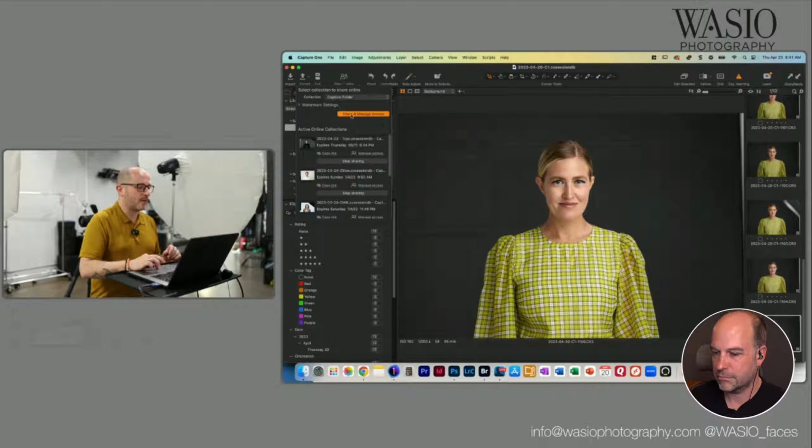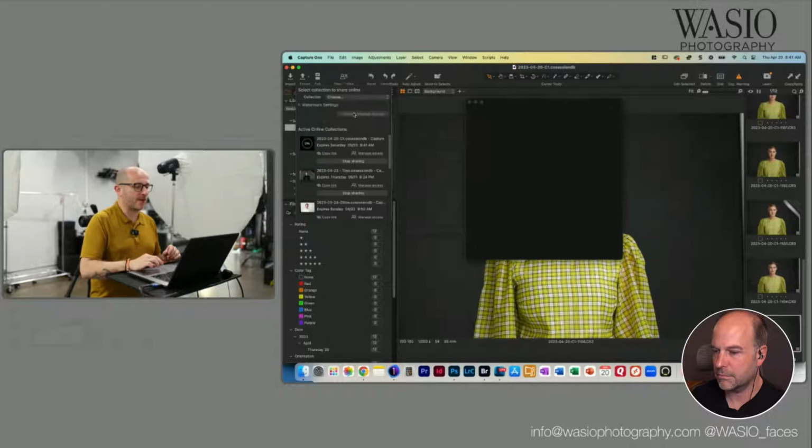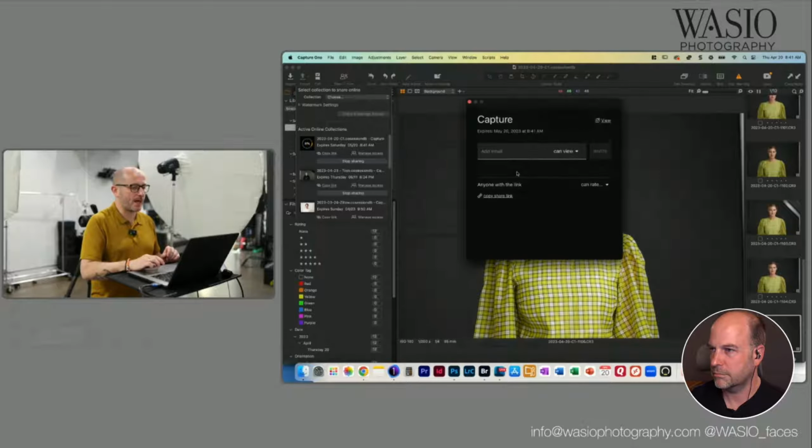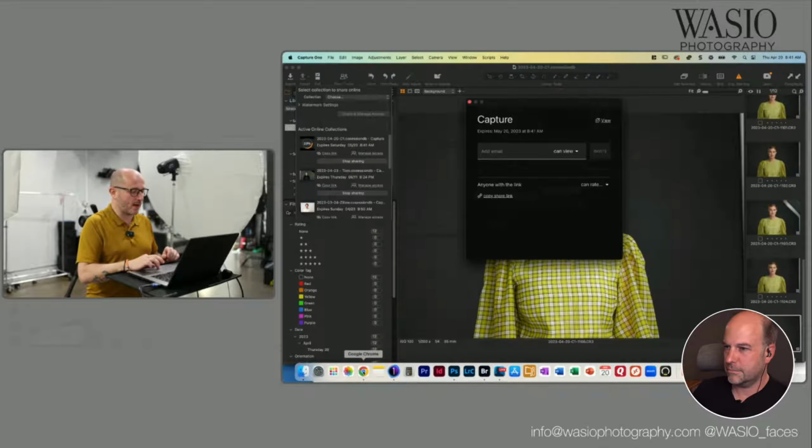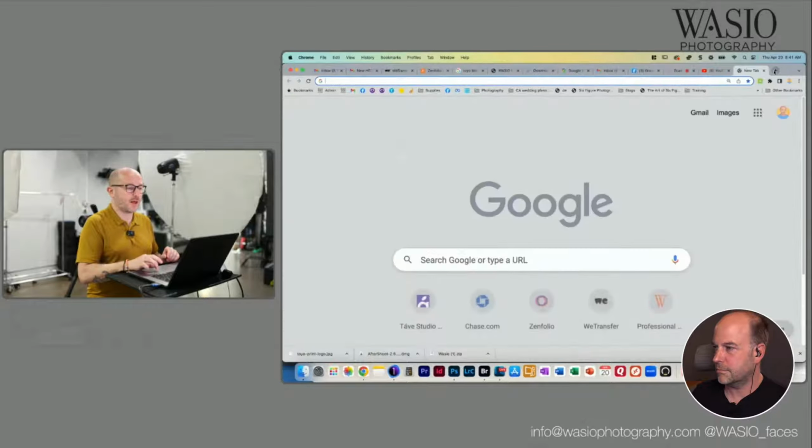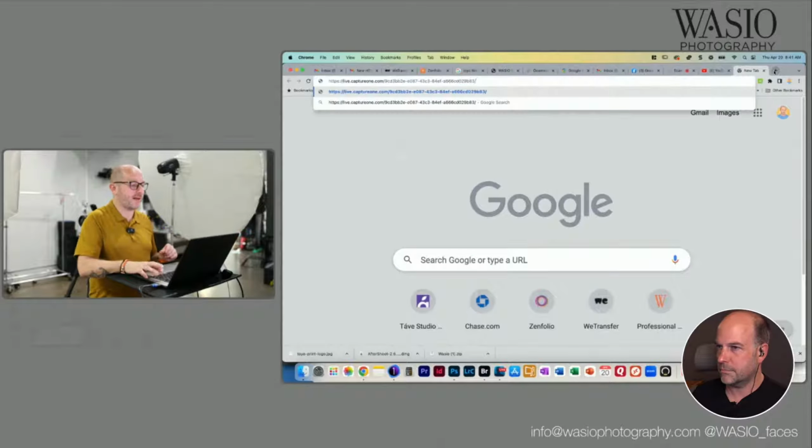So I'm going to click Share and Manage Access. Okay, and here we are. So we can copy the share link. I'm copying. I'm going to go to my browser, and I'm going to paste it here.